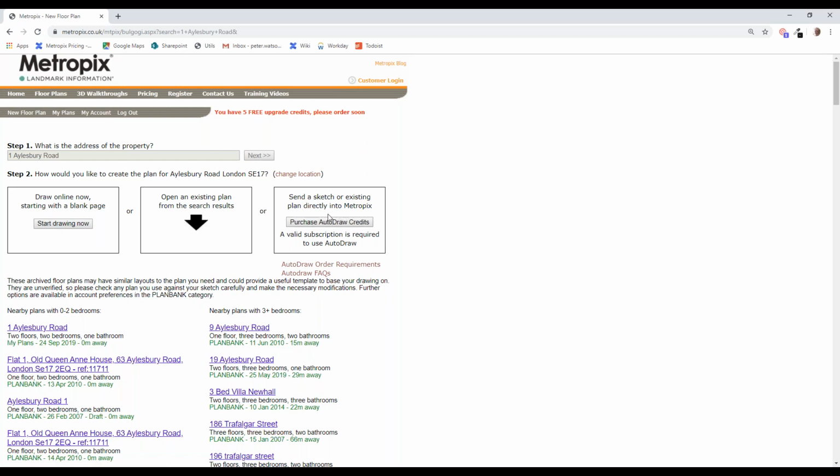Third option is to use Auto Draw. That's where we draw the floor plan for you, from a sketch that you send us. It is an additional charge. So only click that if you're authorized or you're happy to pay the extra. So they're the three options: draw it yourself, already drawn by another agent on our system, or we will draw it for you for an additional charge.